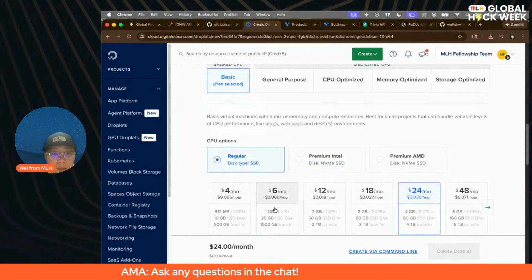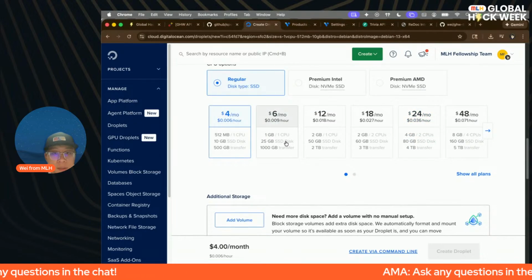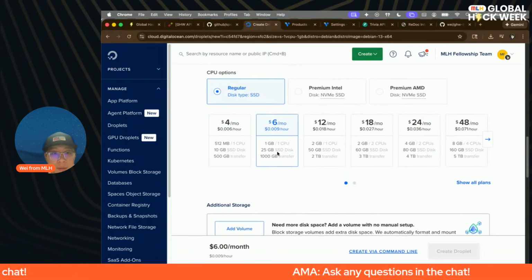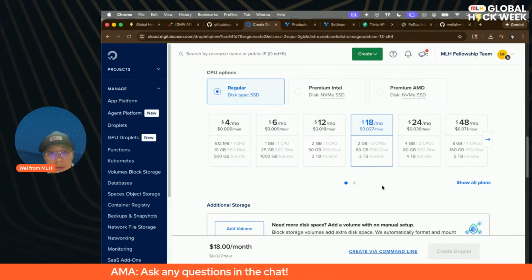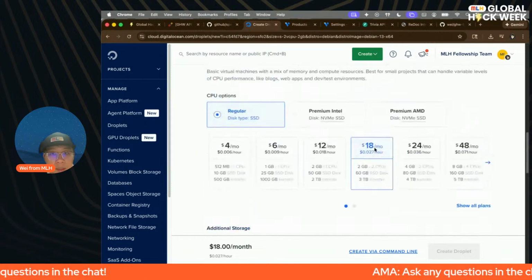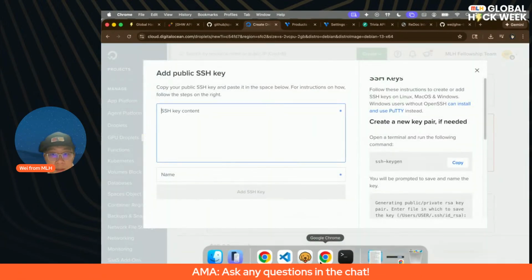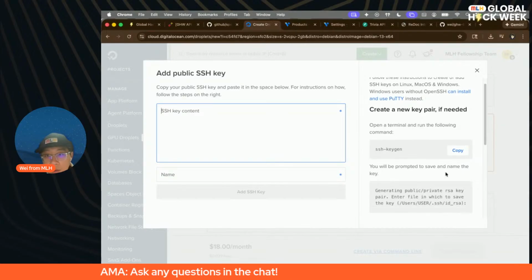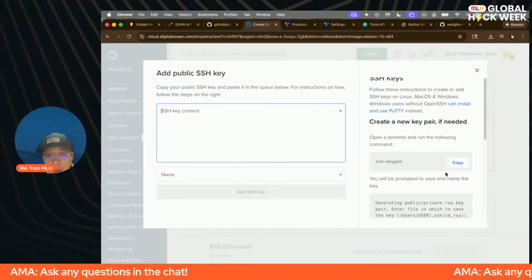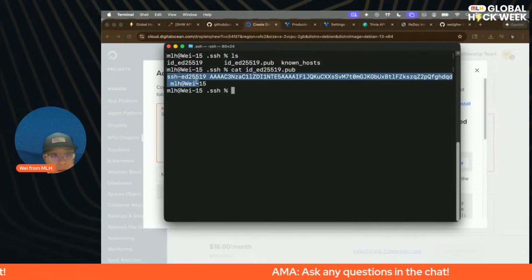I think the regular $4 a month, $6 a month should work just fine. We'll do 1 CPU. Maybe we'll do 2 CPUs for the demos. Makes it a little faster. And then we're going to add a key, new SSH key. So this is where there are some great instructions here on how to generate the key. So I already have my key, so I can just copy it from here.